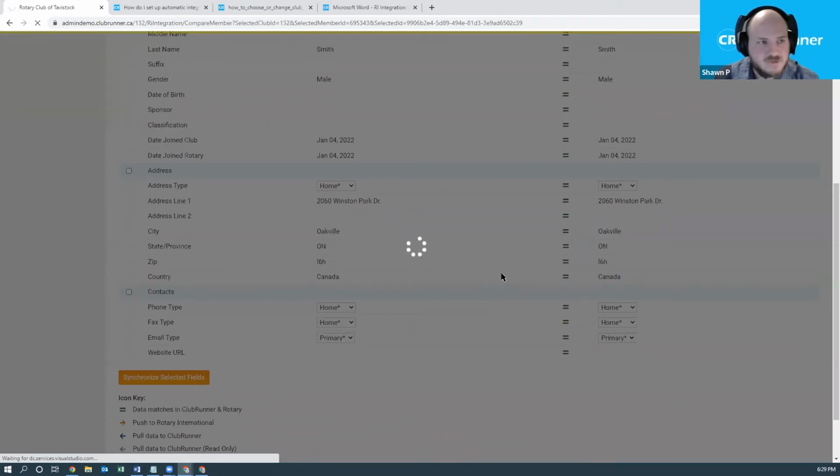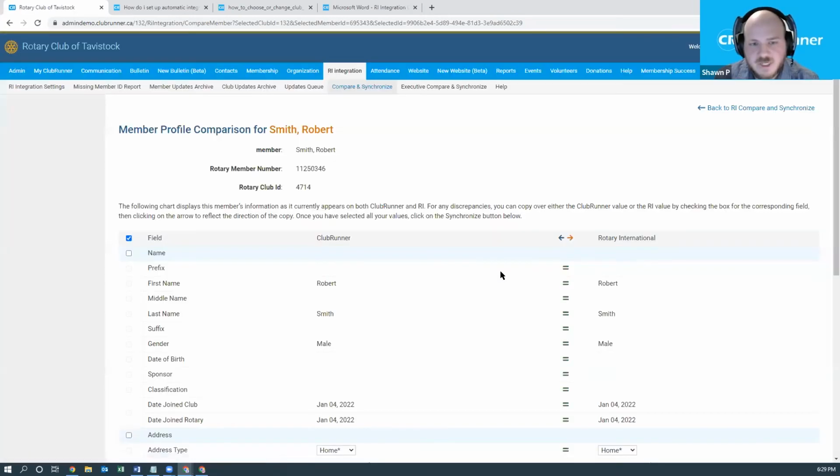And what this is now doing is pulling the information from Rotary International. And as we can see, it's refreshed. So it's pulled the first name from Rotary International and updated it in Club Runner. And you can see that with the first name there and the equal sign. So those are now matching in both systems. Let's just take a quick look. Let's go back to compare and synchronize.